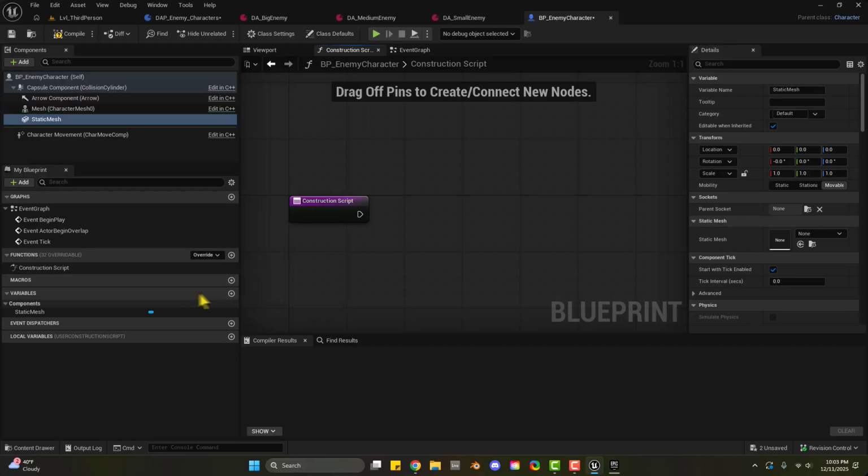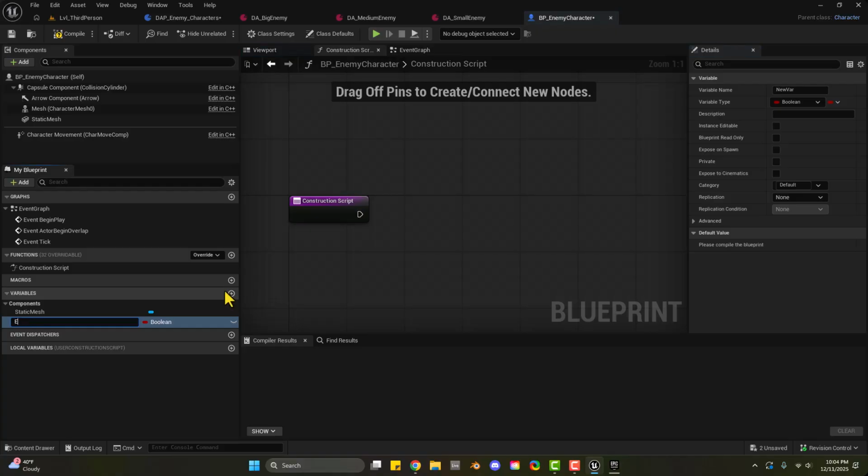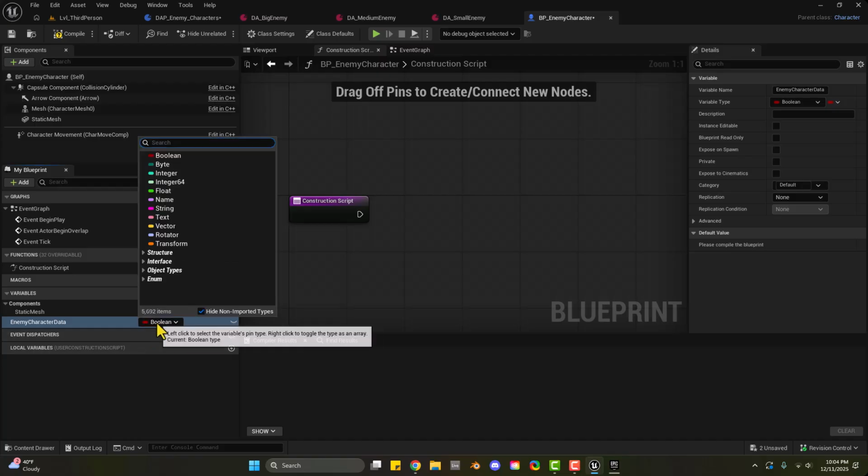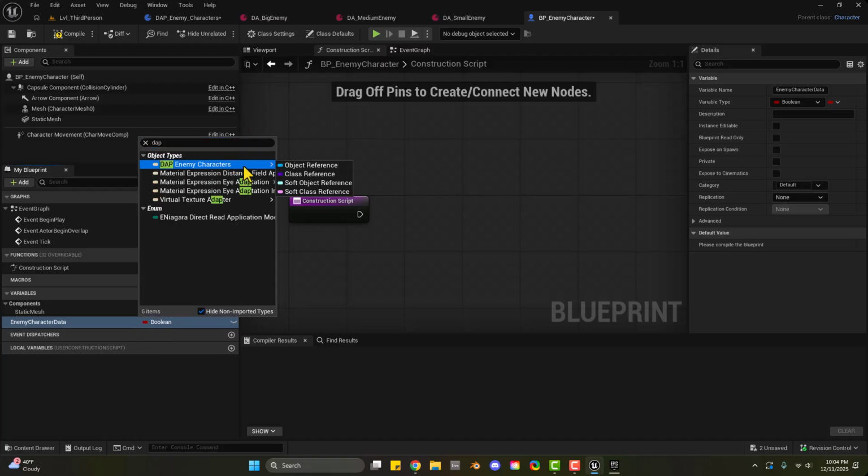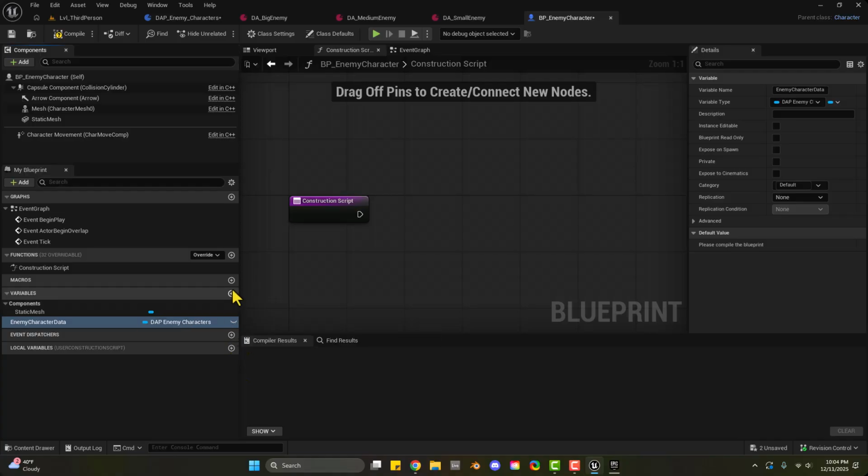But before, I don't have any reference to the data assets that we created. So I'm going to create a variable. I'm going to name it enemy character data. We're going to try to get the TAP that I named, data asset primary. And then we're going to have enemy character data assets, I guess. I'm pretty bad at naming variables.